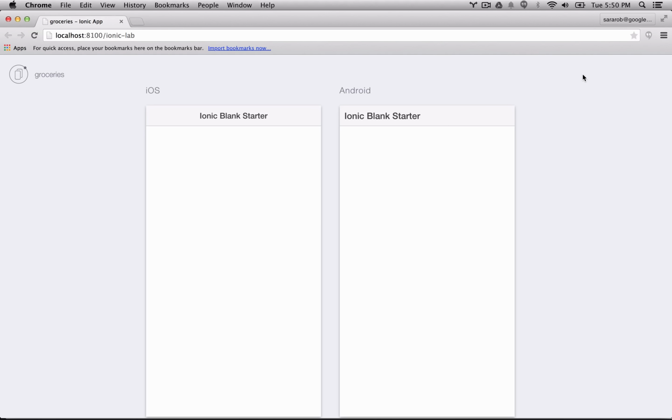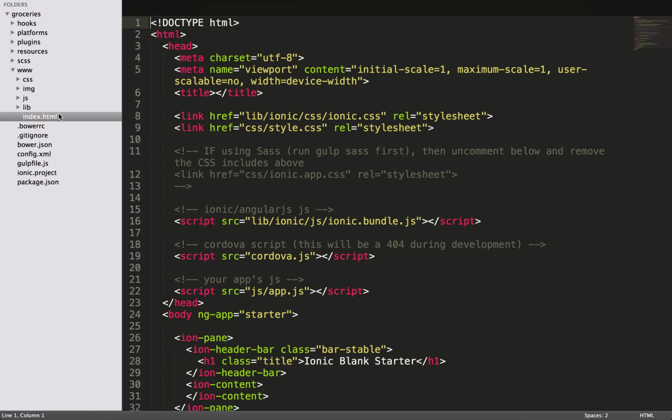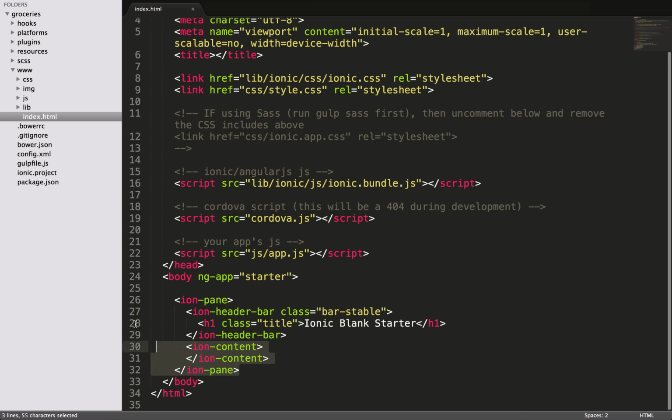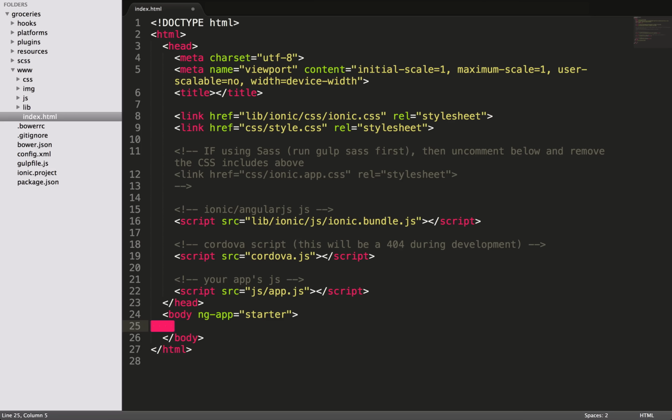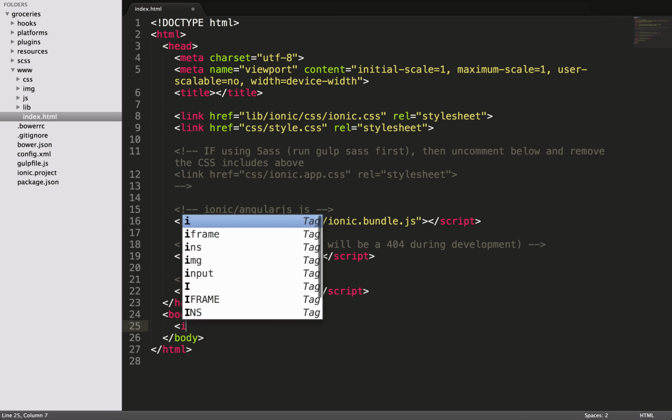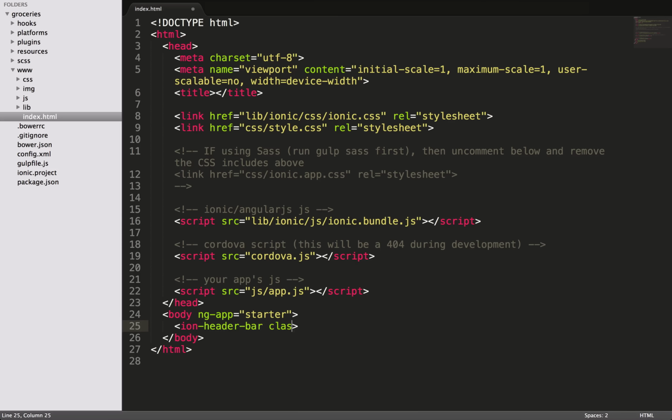The first thing we'll build is the interface for adding grocery items. Let's open up index.html. We'll delete the Bootstrap template and add a template for creating new lists. Ionic uses Angular directives, which makes it easy to mimic mobile interactions in our app. Most mobile apps have a title bar. In Ionic, we can use an ion-header-bar directive to create this.